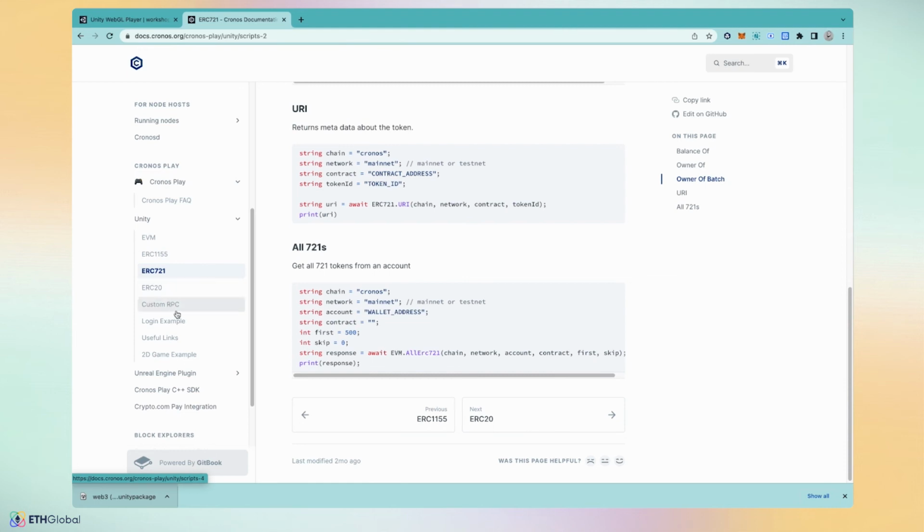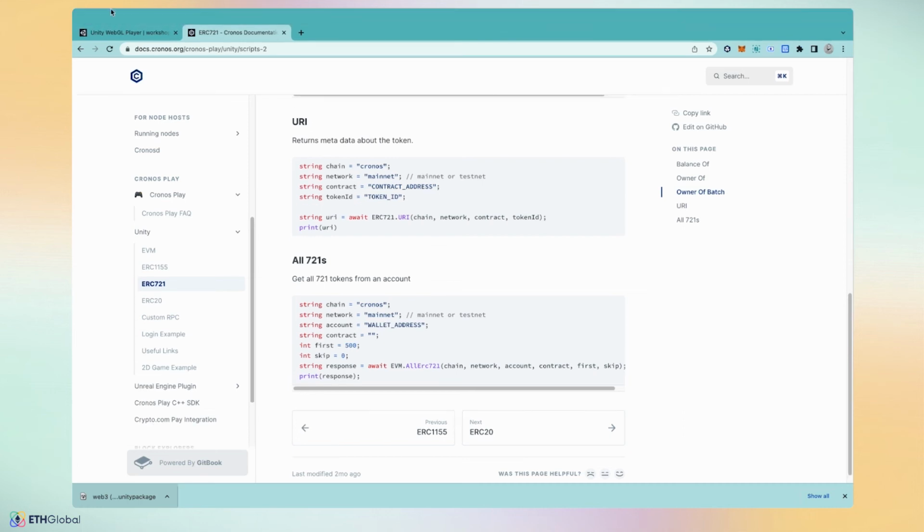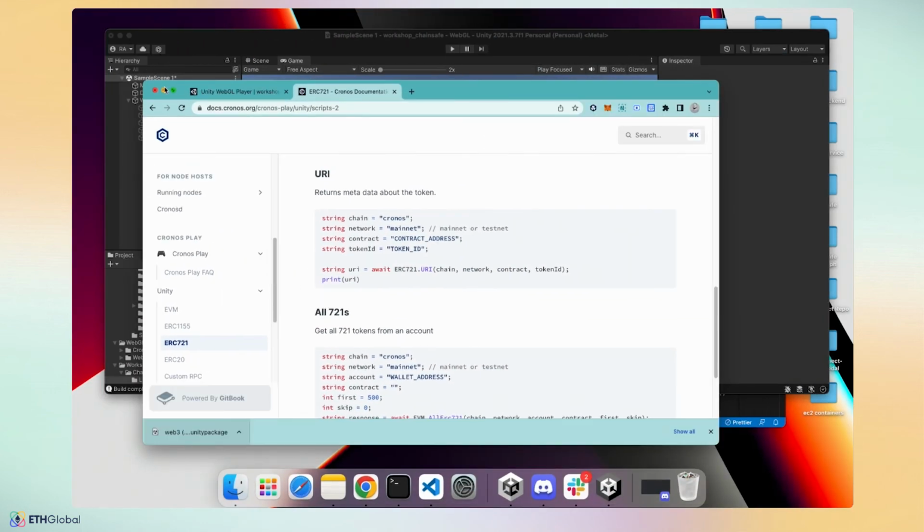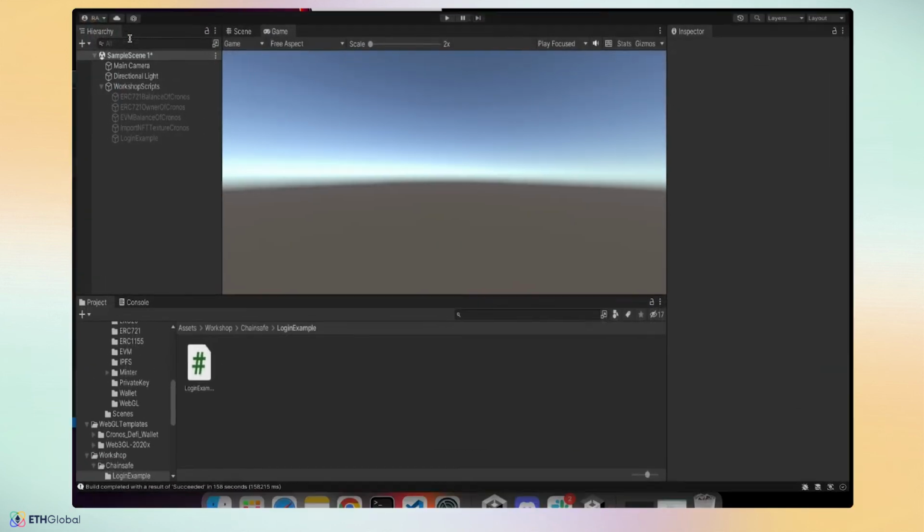Now, there are a couple of other options like ERC20, custom RPC, and also some login examples, such as the login example, other useful links, and even a 2D game example that might be helpful. But in the interest of time, I'm going to close what we have in here and jump directly into the Unity editor.